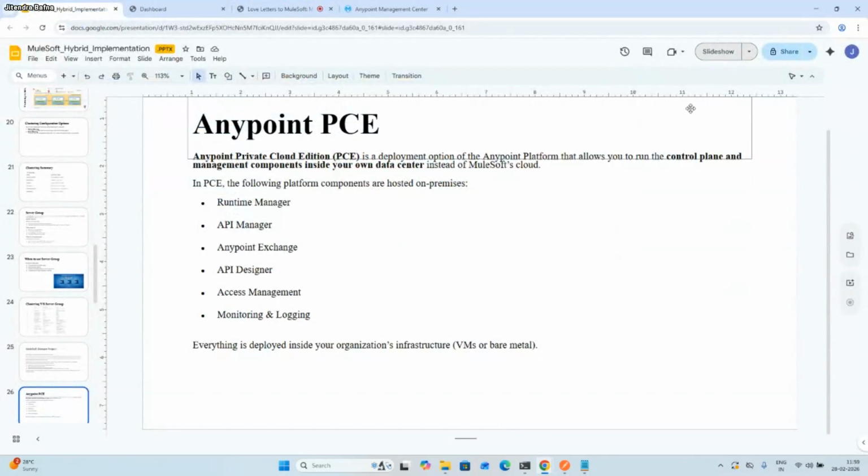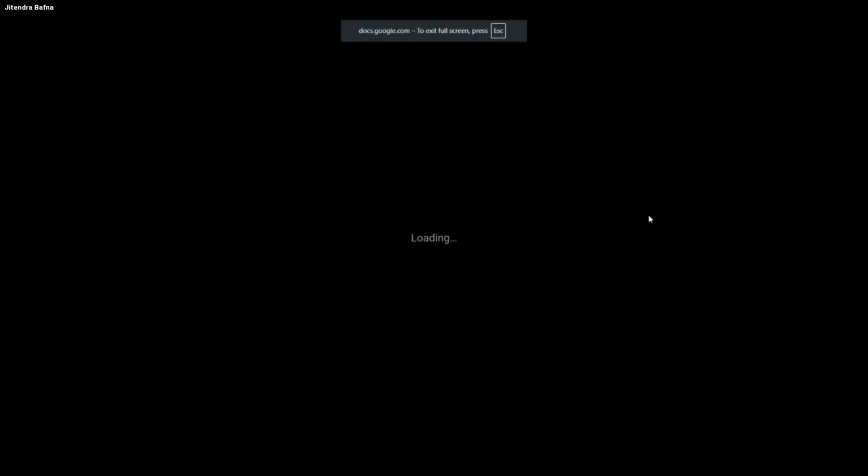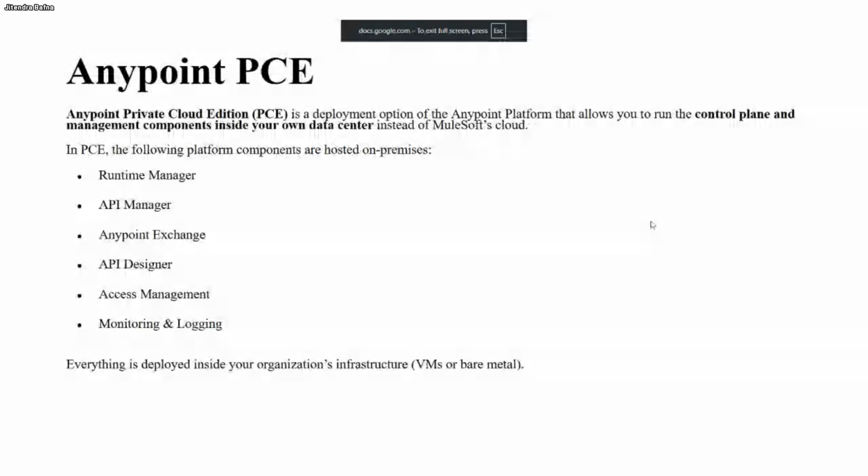So Anypoint PCE is a kind of deployment option where you can set up the Anypoint platform within your organization. You can run the control plane within your organization. In PCE, the following components are hosted on premises: Runtime Manager, API Manager, Anypoint Exchange, API Designer, access management, monitoring, and logging.